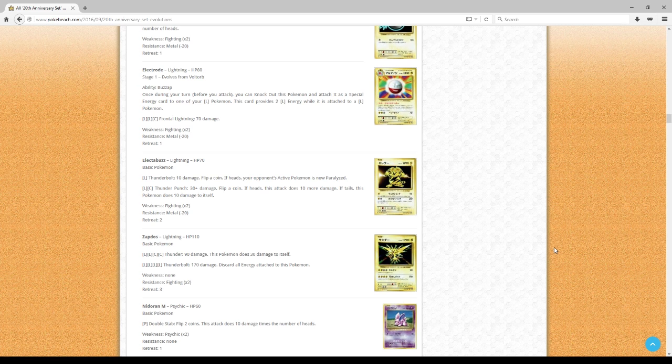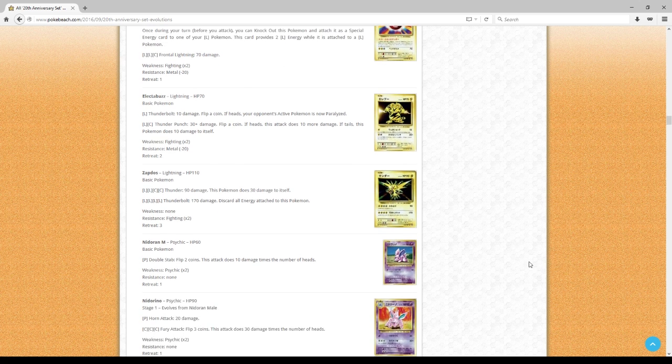Keep in mind, 170 is kind of the magic number. It's one-shotting a lot of those Pokemon EX. It's one-shotting Yveltal EX, Mega Rayquaza EX, a bunch of stuff like that. So it could be good.